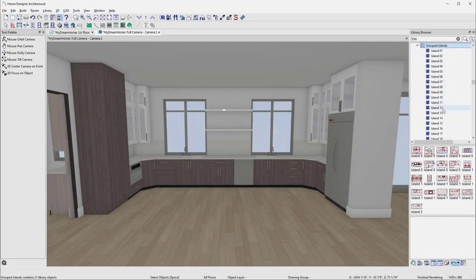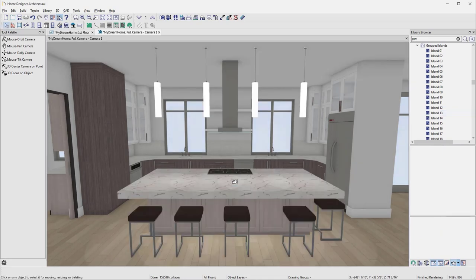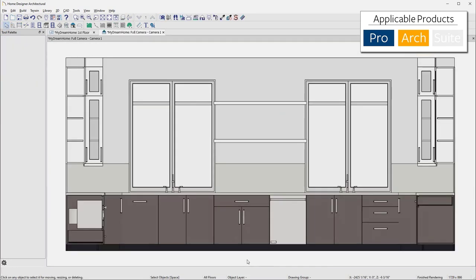With Home Designer's smart cabinet tools, you can create a variety of kitchen islands. You will also find several pre-arranged islands that you can download from our website as free bonus library content to quickly place a kitchen island. For added detail, I'll use the program's elevation camera. Elevations offer a more technical view for designing and adding detailed notes.